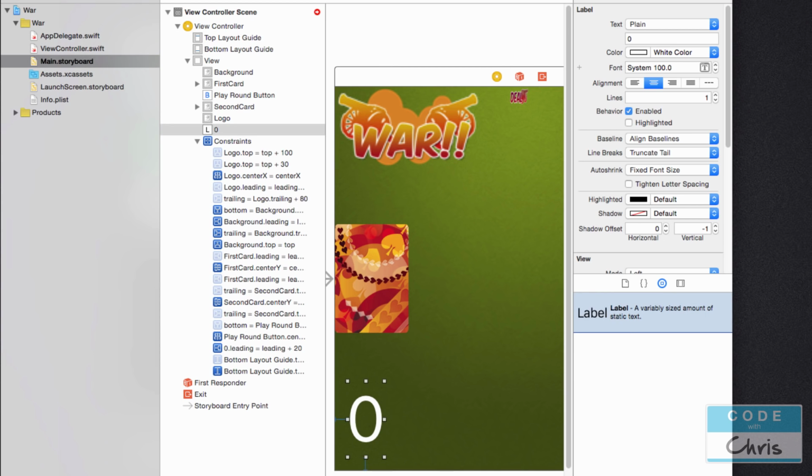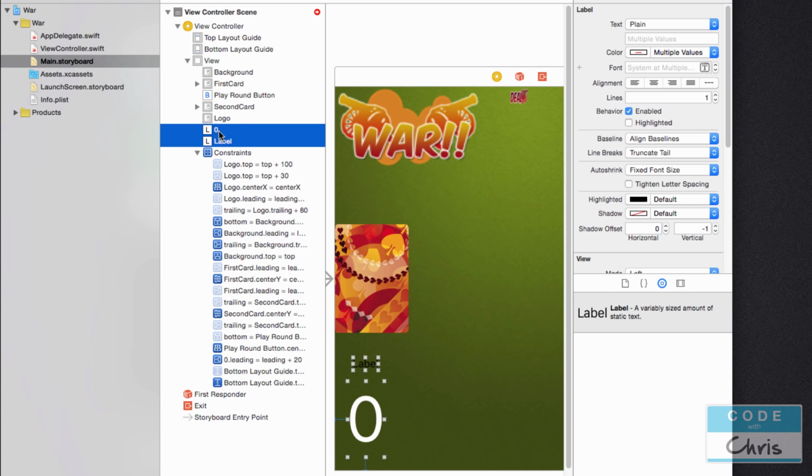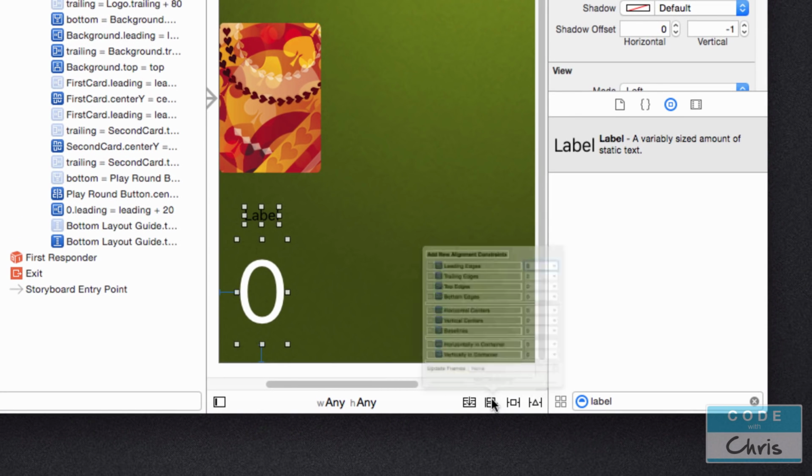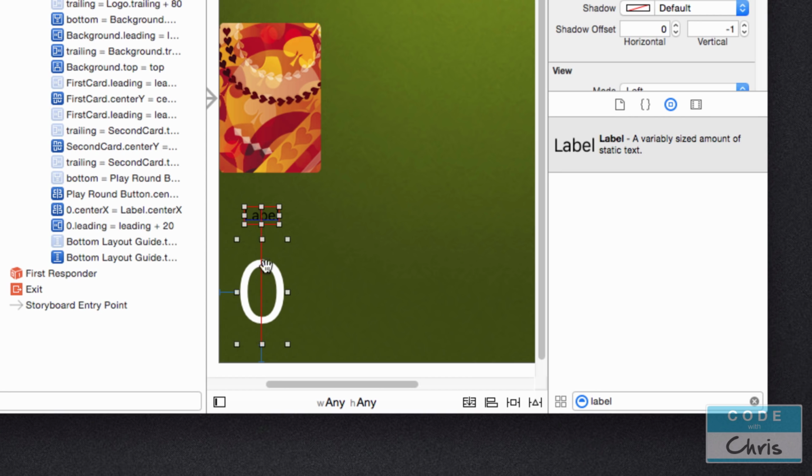Okay, we are going to also add another label kind of right on top of that 0 there, and make sure that it's not sitting on top of the frame of that other label, because we're going to highlight both of them. You can do that by either selecting the 0 on the document outline and then holding down Command and selecting the other one, or you can do that through the storyboard. So click the 0, hold down Command on your keyboard, and then click the label so you have both of them selected. And then we're going to click this alignment, and we're going to say horizontal centers. That means they're both going to be horizontally aligned like that.